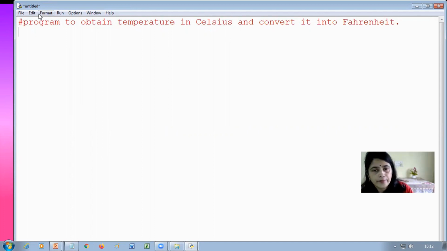Let's start. So, how should we start? If you remember the IPO cycle, we'll have to first decide about the input, then process, and then the output. What input will we have to take here? We'll have to obtain temperature in Celsius. Okay. So, I take one variable for Celsius.